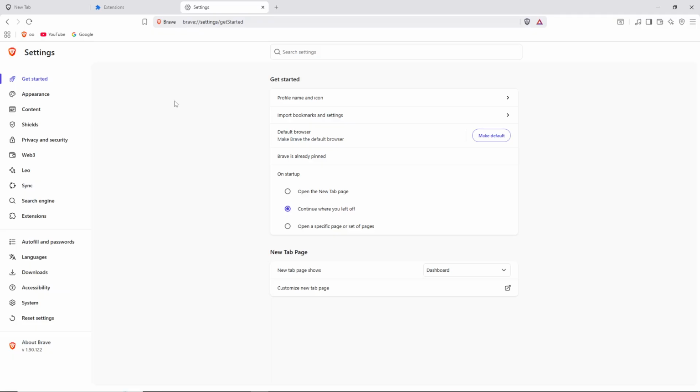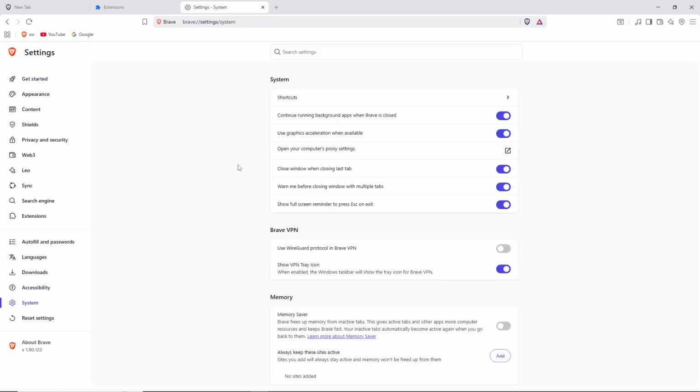After managing your extensions, return to the left panel and click on System. This section contains settings related to how Brave uses your computer's hardware resources. Here's where you can make a change that often has a big impact on performance. Look for the option that says Use Graphics Acceleration when available. Right beside it, you'll see a toggle. Turn this toggle off. While graphics acceleration is meant to improve performance, it can sometimes cause lag depending on your system's hardware configuration. Finally, click Relaunch.